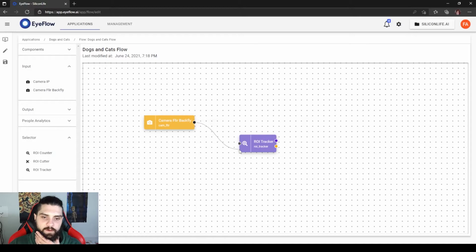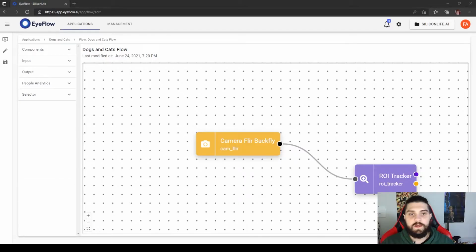connect both of my components, so my project starts here and for now it ends here. I can see my classes here, dog and cat, and my flow is complete for now. As my project grows, I can grow my flow too, but for now we can stop here. I will save it. Now I will put some images in my dataset.